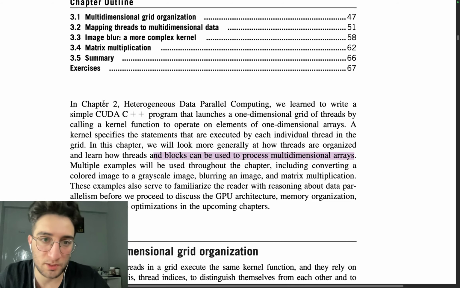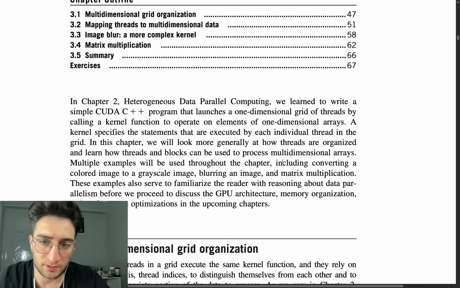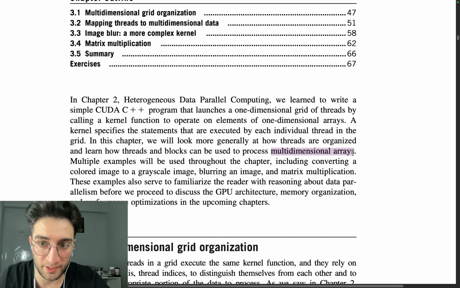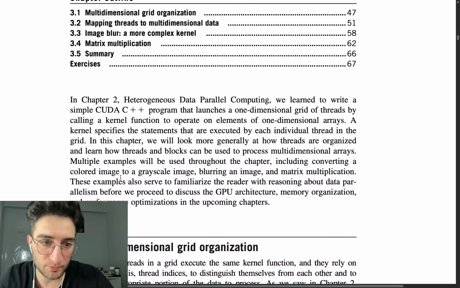In chapter 1 and chapter 2, chapter 1 was just introduction. In chapter 2, it was a one-dimensional CUDA program that does vector addition. And right now we are gonna look at an image blur example. Since images have 3 dimensions, red, green, and blue, this is more like a multi-dimensional array. So multiple examples will be used throughout the chapter, including converting a colored image to a grayscale image, blurring an image, and matrix multiplication.